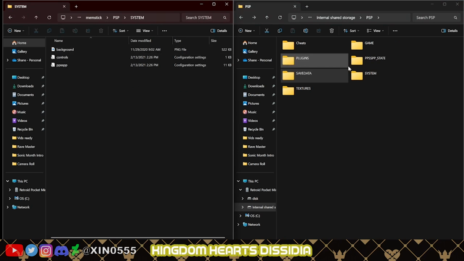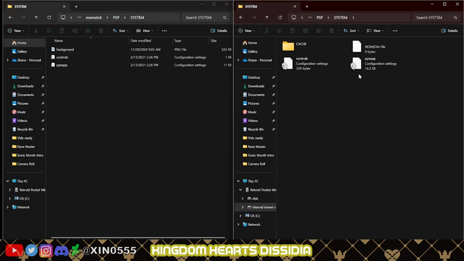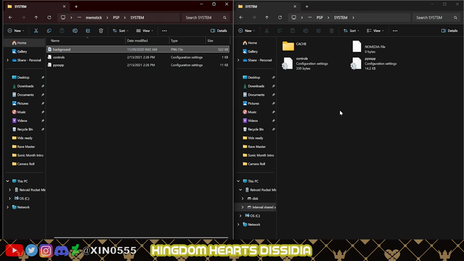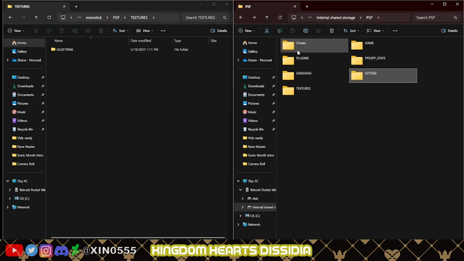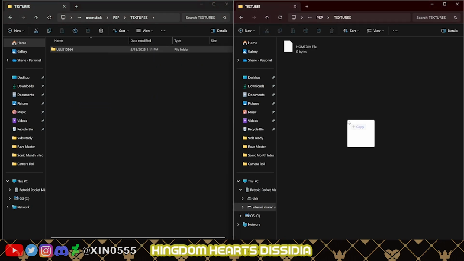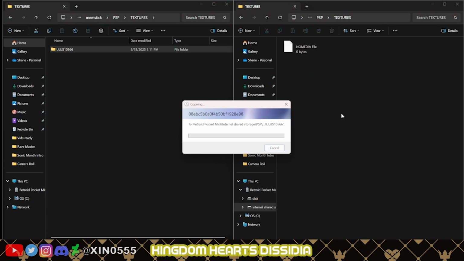System. I don't think you need to put anything in the system. I think this is all the same stuff. I'll put background in there though, just in case. I don't think that's going to do anything. But textures is the big one, and we're going to hit back, and then textures here. You want to drop this one in this one.